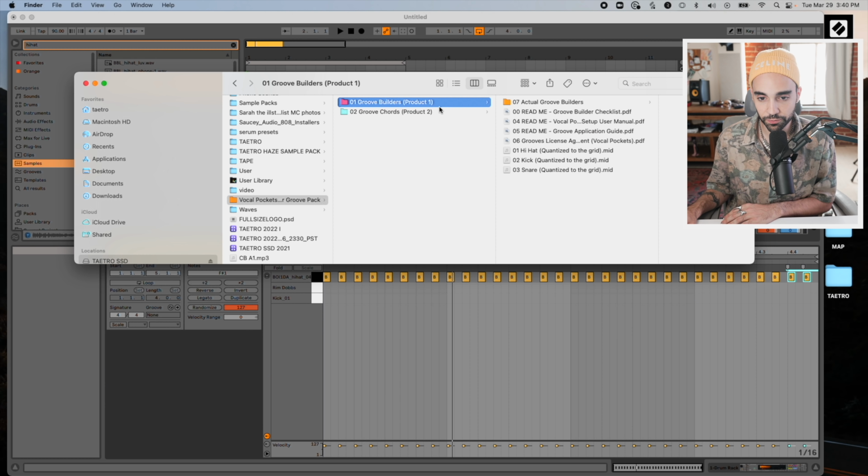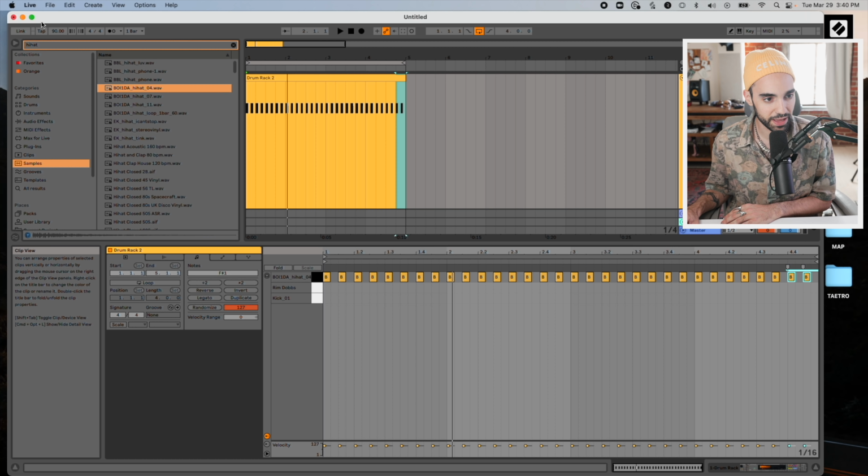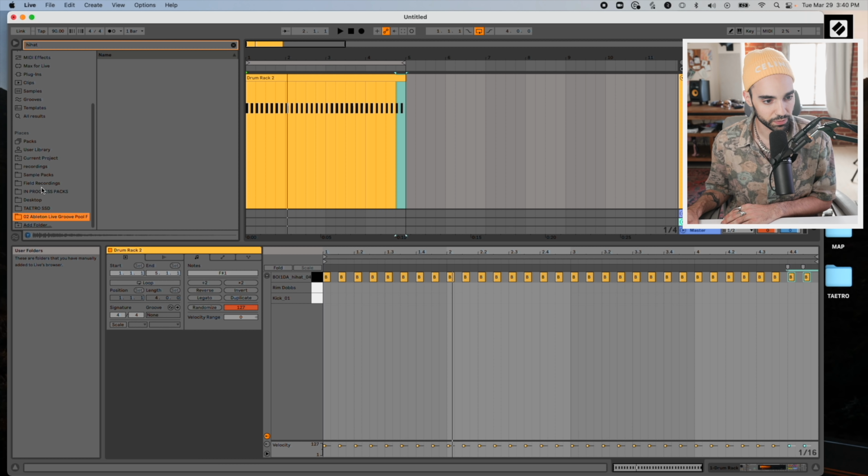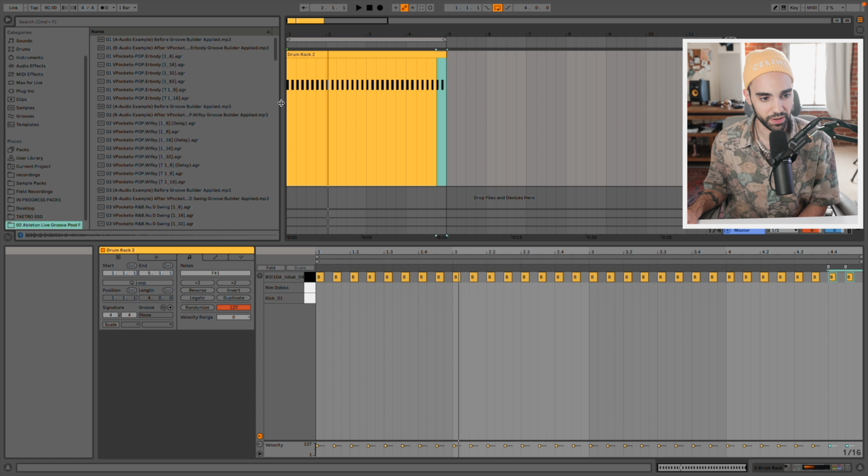And I've downloaded Groovebuilders with the Ableton Live groove files, but I've actually set that to be in my user library over here, so I have really quick and easy access. And what are these files, you might ask? Well, these are actually gonna work with Ableton Live's groove pool.